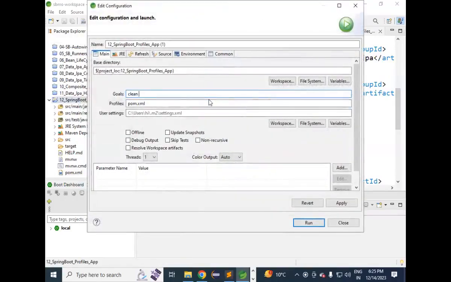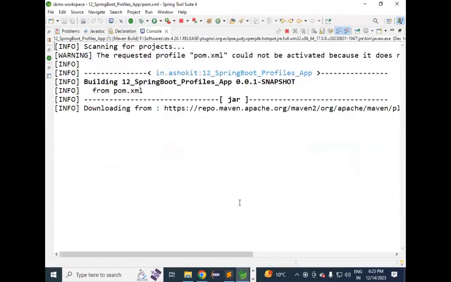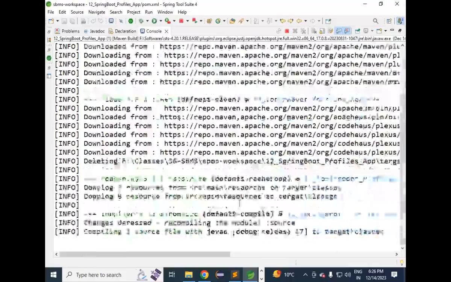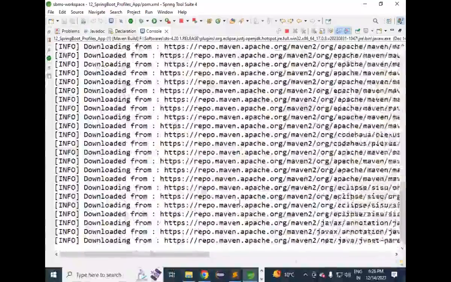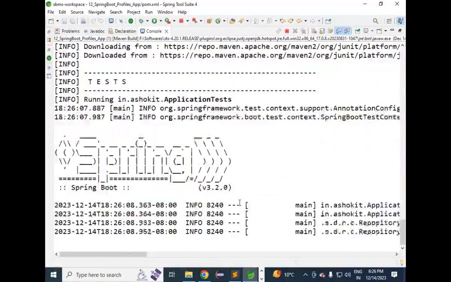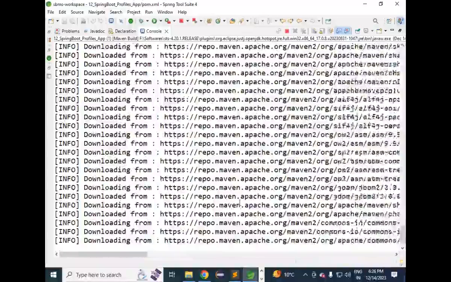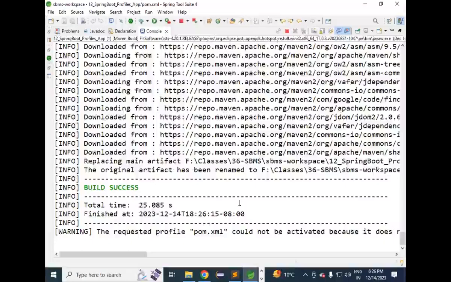I'm going to use the goals clean and package. This is the Maven build process. I want to compile and package my project as a jar file. Then I want to run my application from the jar file. Let us see. Maven dependencies are downloading for the build process. Yep, build got success.